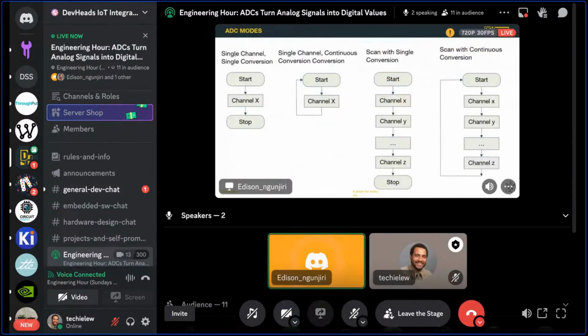So the ADC modes, we have the single channel, single conversion. You start one ADC from channel X and then you stop. Maybe an application of this is when booting the system, you can check if the battery level is okay or within the acceptable range. If it's okay, then you can continue to the main code. If it's not, you can just shut down the whole system or alert the user that the battery is low.